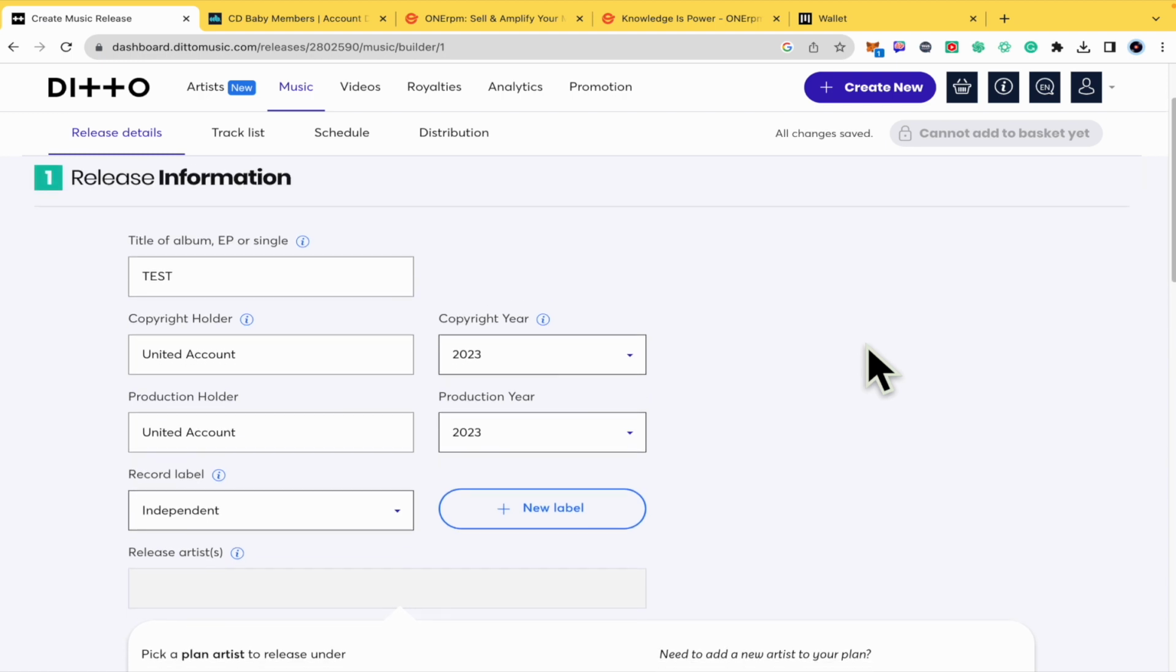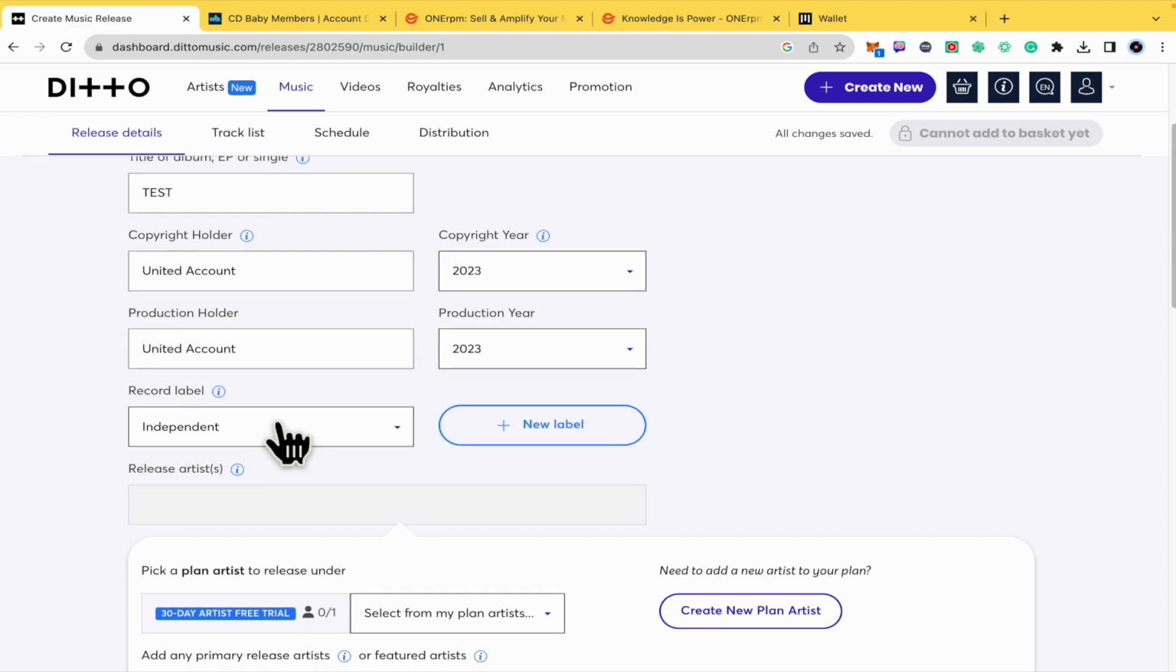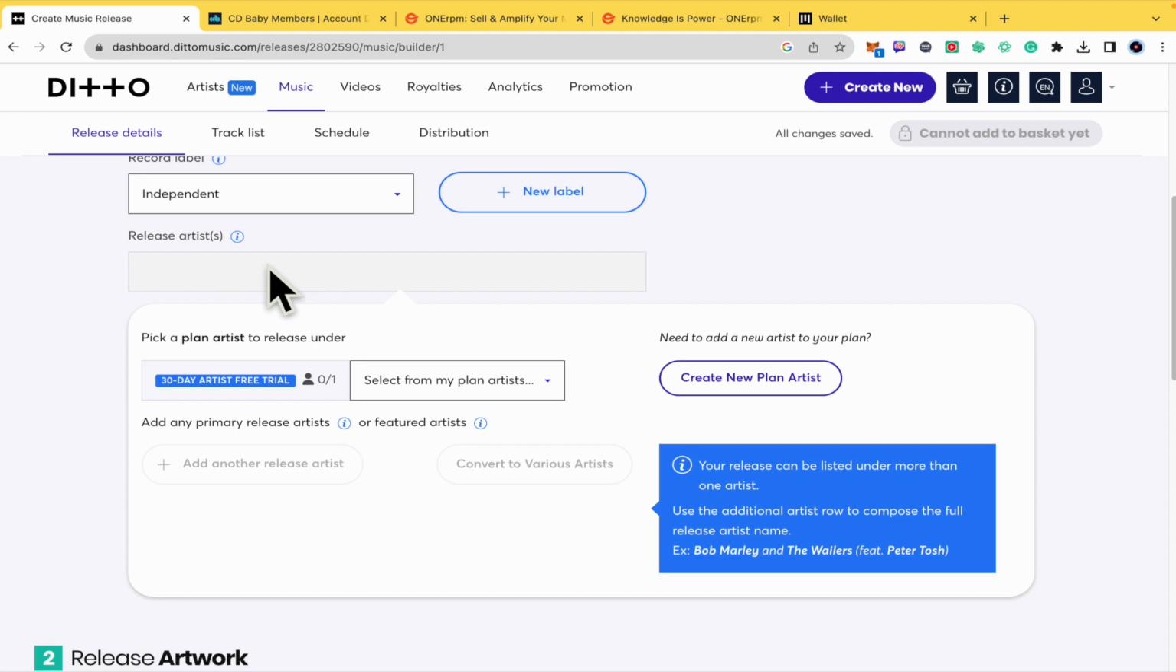So you must fill in all the release information: the title of the album, EP, or single, the copyright holder, copyright year, production holder, production year, and record label. If you want to add a new label, you can just click here and that's all, okay? Also, you must type the name of the artist.